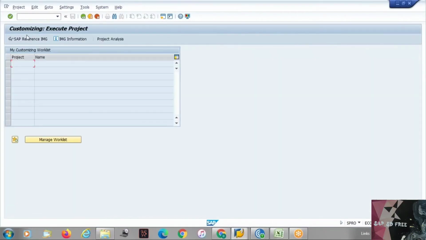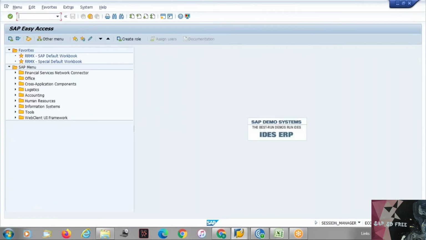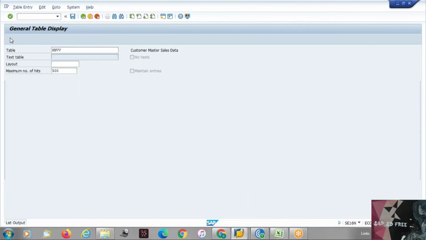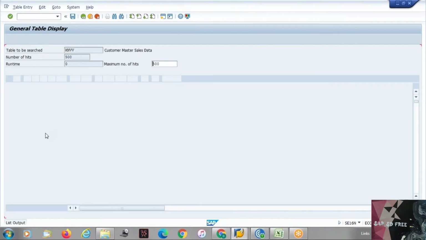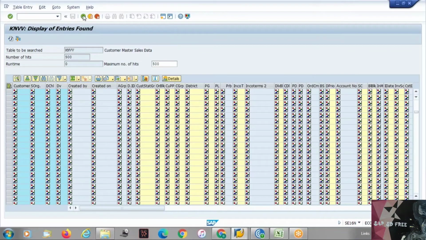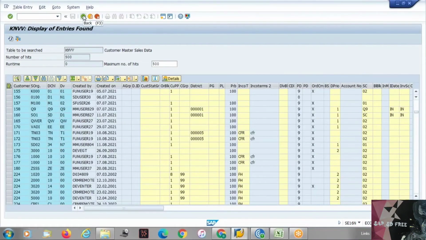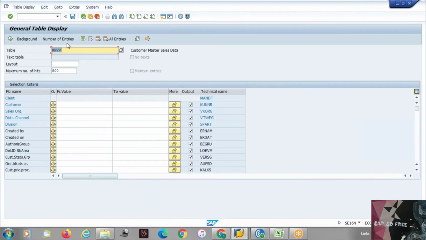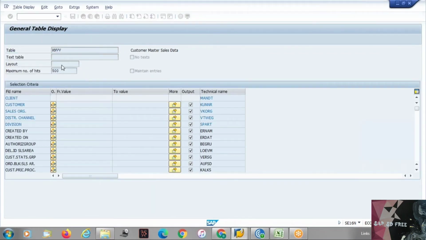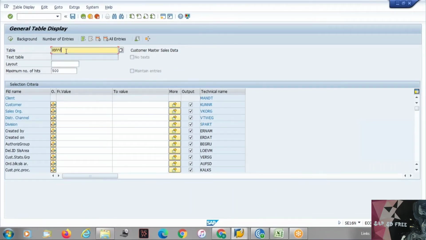Whenever you want to see all the customers in some particular sales area, or some sort of report, you can use KNVV and execute it. You can see all the customers in all the sales areas, whoever has been created. We'll discuss it again, but these are the three tables where you will be able to find it. Try to explore these tables. You can see how many entries you have in KNVV, KNA1, and KNB1, everything you will be able to see.